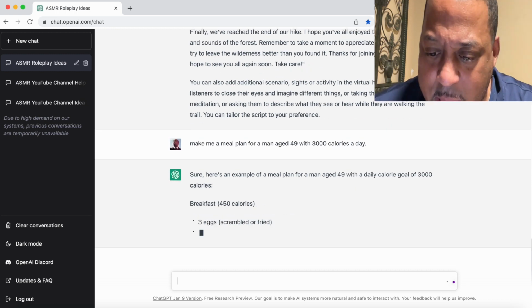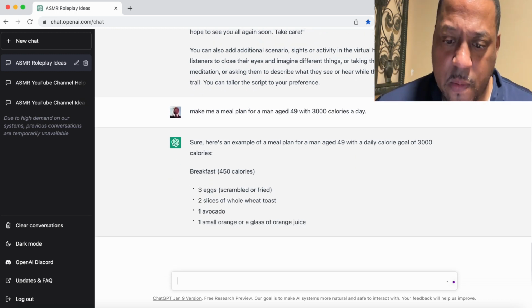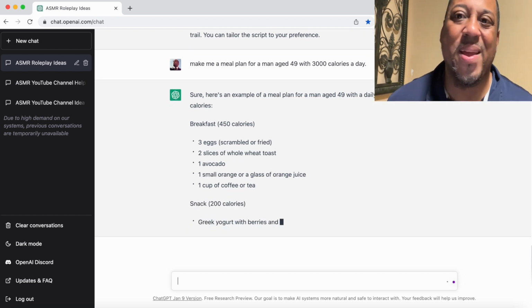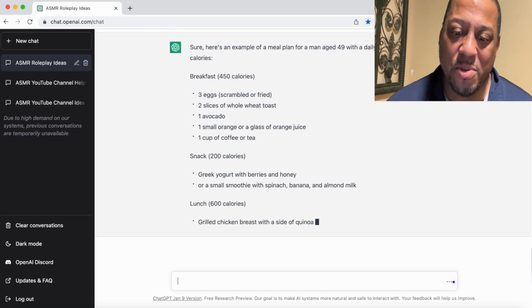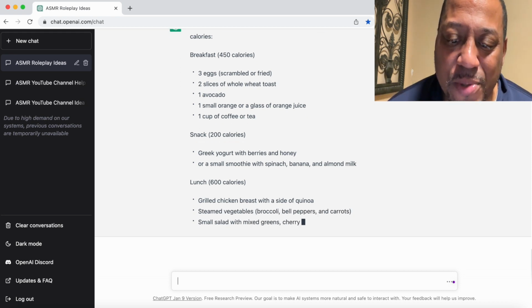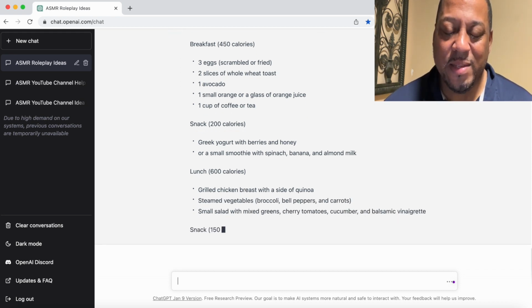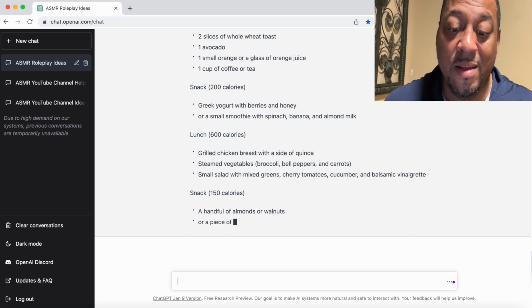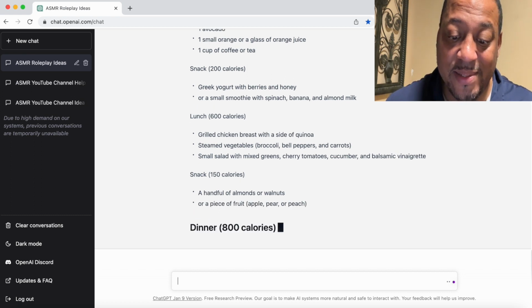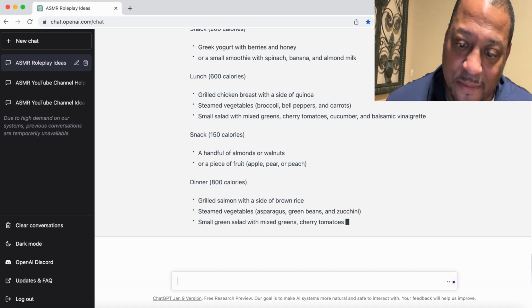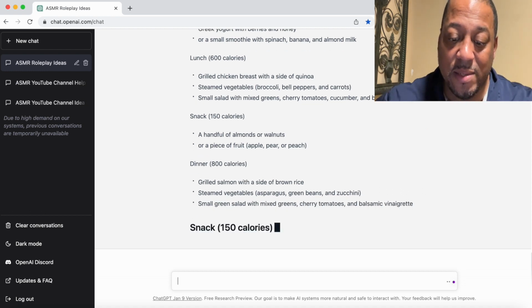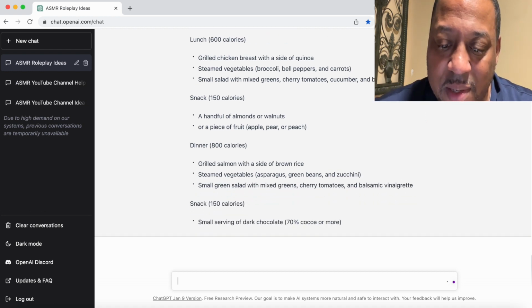Meal plan for man, age 49, daily calorie, breakfast. Look at that, come on, man, come on. Eggs, wheat toast, avocado, orange juice, and coffee. And it tells you the calories. All right, snack, lunch, snack, dinner, grilled salmon. I love grilled salmon with a side of brown rice, steamed vegetables.